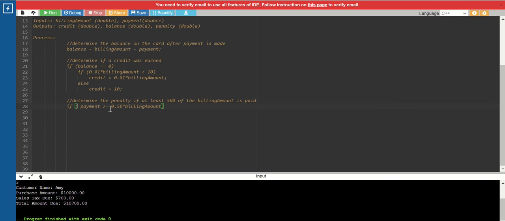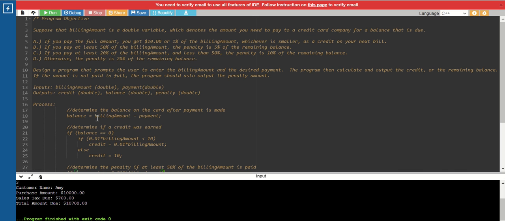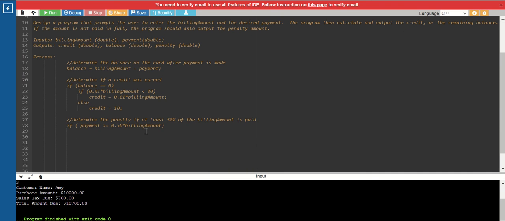okay, so this is going to help me to evaluate if the payment was 50% or more of the billing amount. If it was, what do I want to do? Well, I want a penalty of 5%, and that would be a penalty on the remaining balance. So I'm going to now calculate the penalty, and I'm going to take 5% of the balance to determine the penalty. There's my balance, 5%.